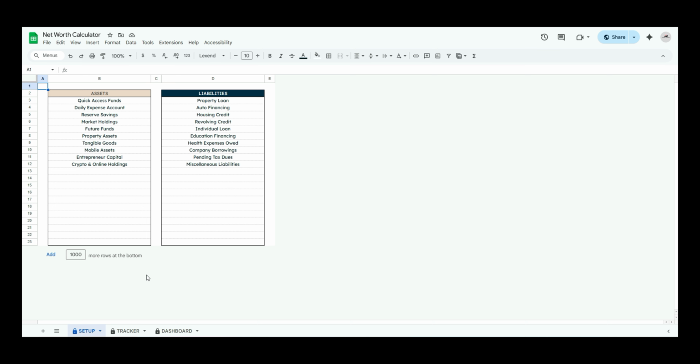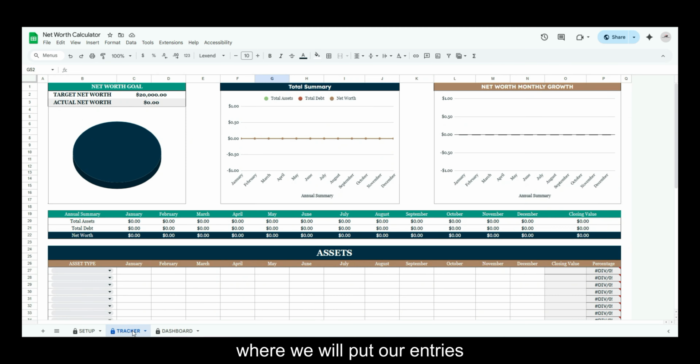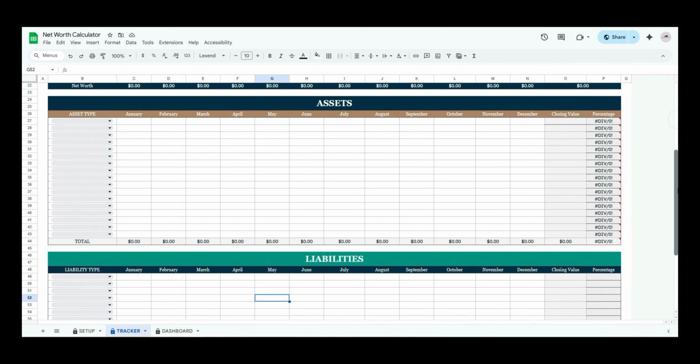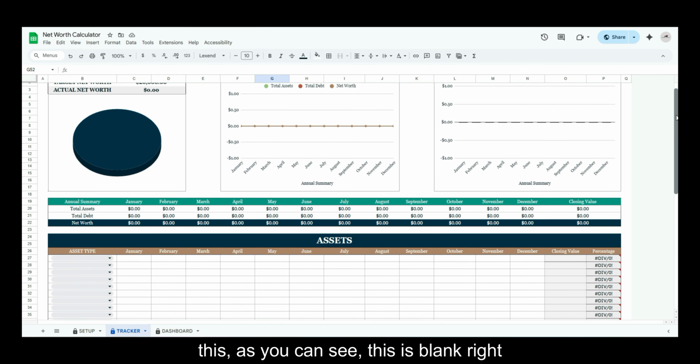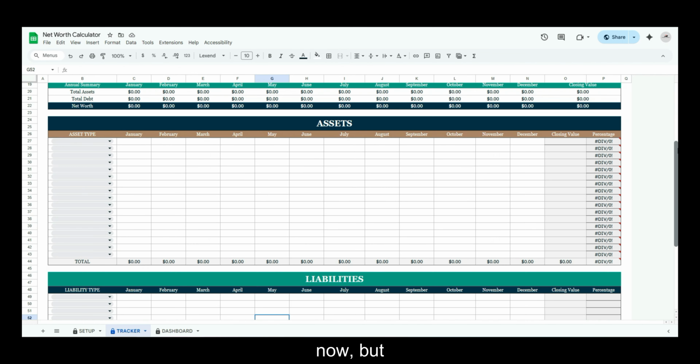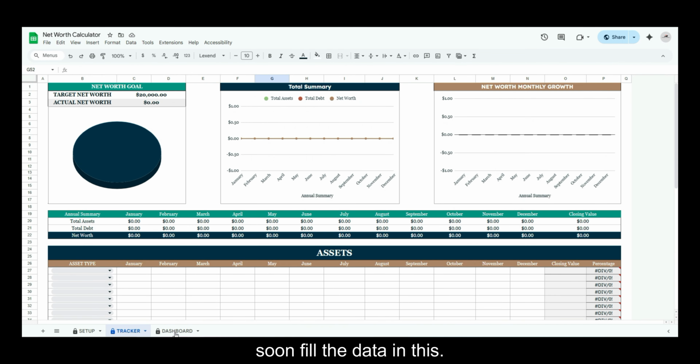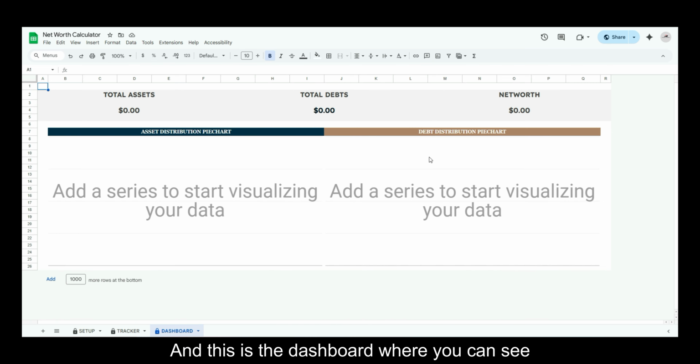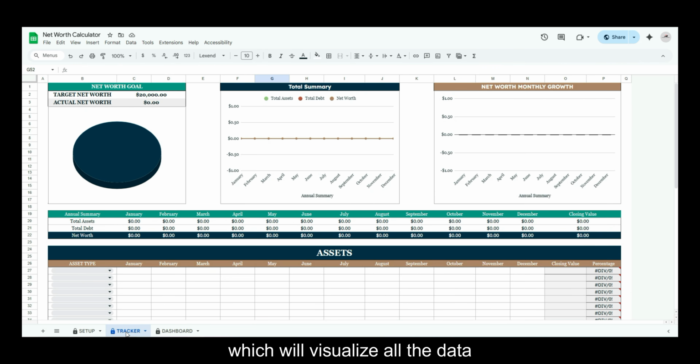This tracker consists of a total of three sheets. The first sheet is the setup one, and the second one is the tracker, where we will put our entries. This is blank right now, but we will soon fill the data in. And this is the dashboard where you can see the total assets, total debts and net worth, and also two charts which will visualize all the data automatically.